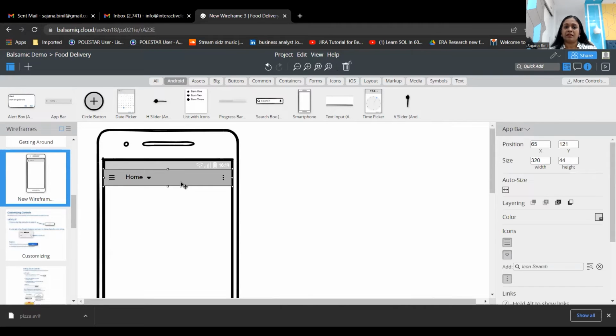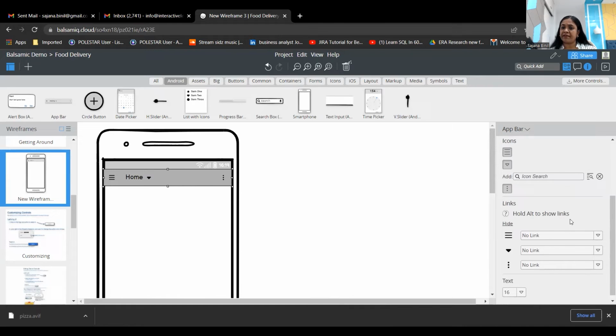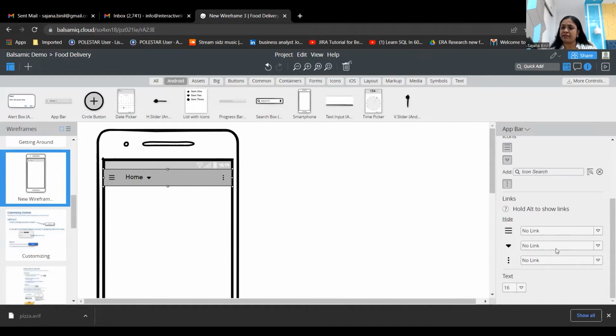Now, in this app bar, I have various options on the right side. If you see the right side, I can enable and disable these icons that are there in the app bar. I can disable the hamburger icon. I can enable it again. If I don't want this down arrow, I can disable that. I can also remove these three dots from the right. So all that customization is there, and also you can add links to these button controls.